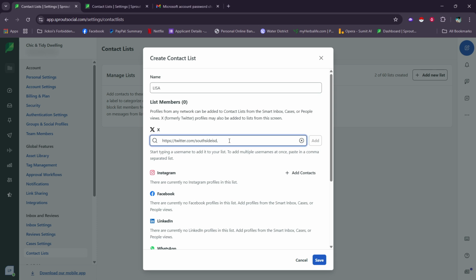When you're done adding profiles, click Save to create the list. Your new contact list is now ready and will appear in the Contact Lists settings. From here, it's available across Sprout Social whenever you need to reference or manage it.